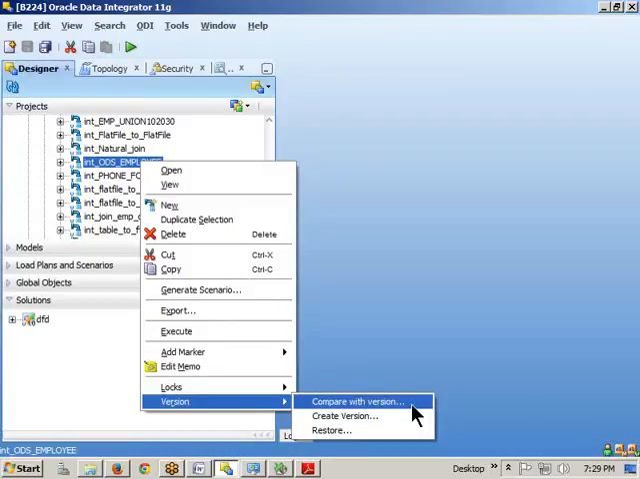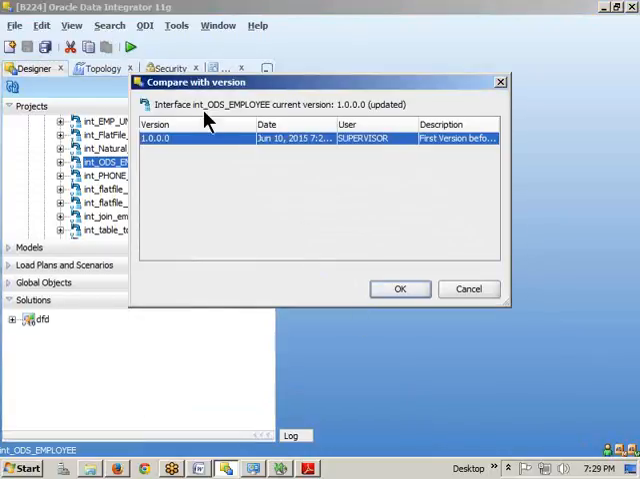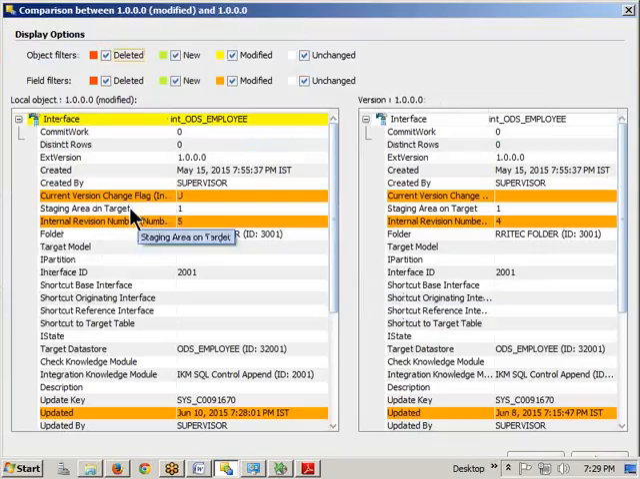That means the modified object I am trying to compare with, before modification, whatever code is available. The moment I click on Compare with version, it says interface int underscore ods underscore employee, current version is 1.0.00. This is updated. If you want to compare, click on OK. Now here we are seeing the local object, which is the modified one, and this is the version object.